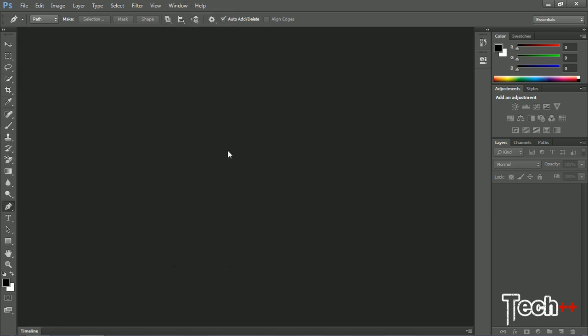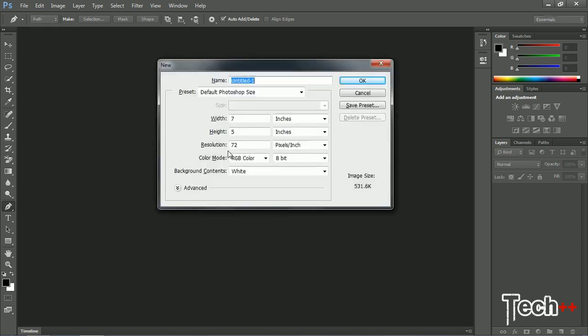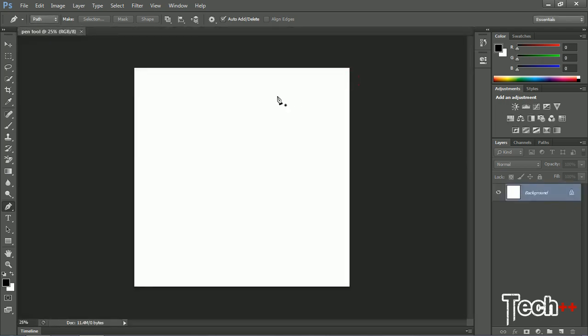Let's create a new document so we can just start working with paths right away. This is just like Control or Command N. Control is for your Windows and Command N is for your Mac. We just call this Pen Tool. I don't think I'll be using this default size. Let's say 2000 by 2000, so that makes a square. It's a white background by default.